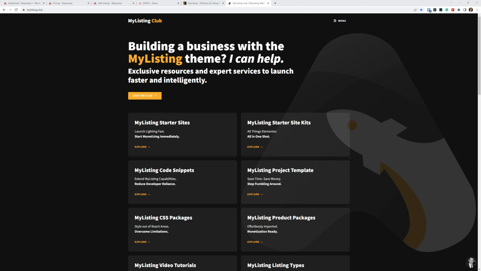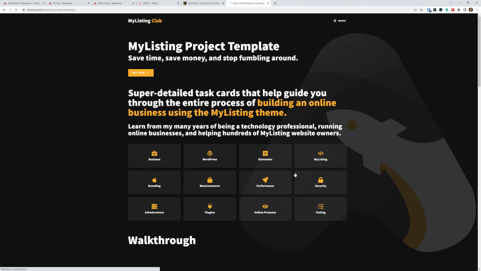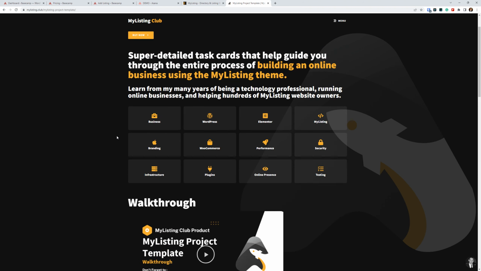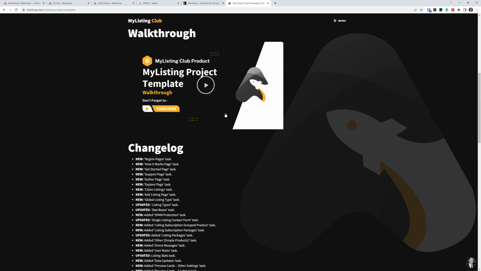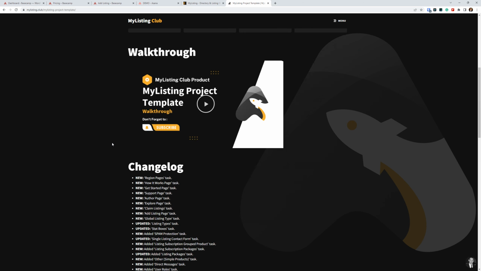As we've done throughout this educational series, we're going to be using the My Listing project template as our guide. You can read up on this project template by going to the My Listing Club website. That's mylisting.club. On the homepage there towards the top is the My Listing project template card. Just go ahead and click on that. It's going to give you a high-level overview of everything included in this template and the topics that are covered. There's a walkthrough video towards the center of the page.